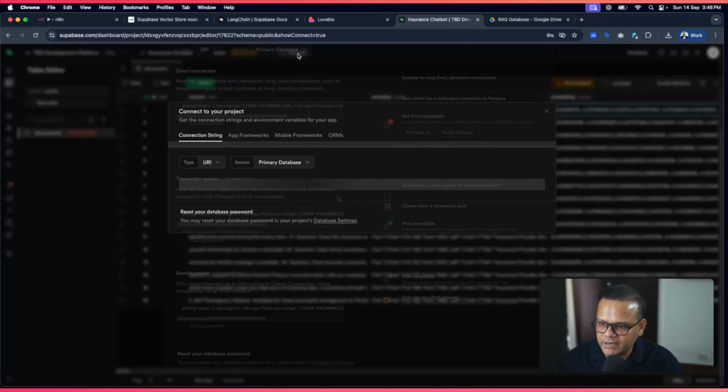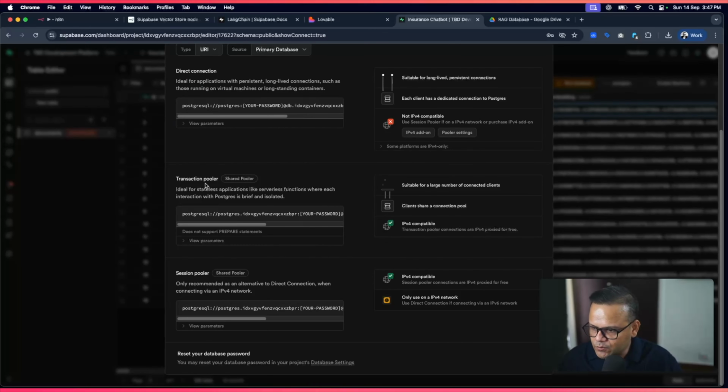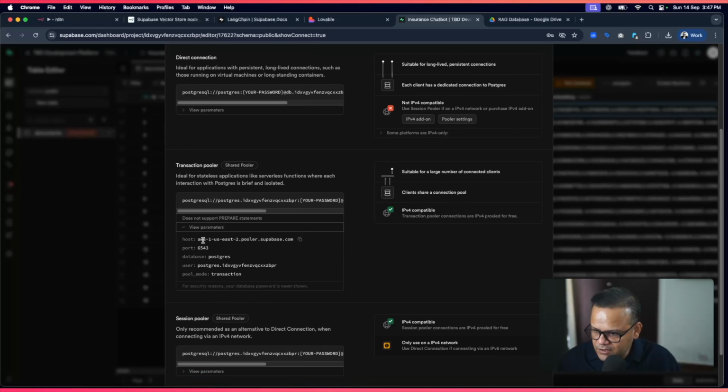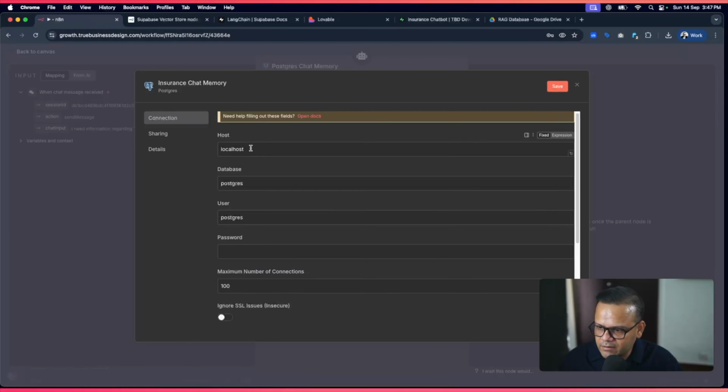You just click on it and then you scroll down and come to transaction pooler, because this is going to save the transaction into a database as well, all the chat histories. Then you click on view parameters. You see the host here. This is what you need to copy: AWS 1 US East. So this is exactly what you need to copy. Copy, go back to n8n and put it here on localhost.